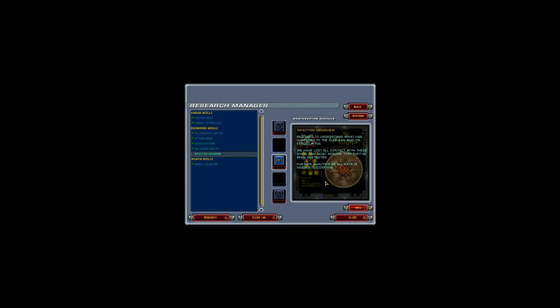We have lost all contact with these ships and must assume that they've been destroyed. Further analysis of all data is needed to confirm. Research underway.